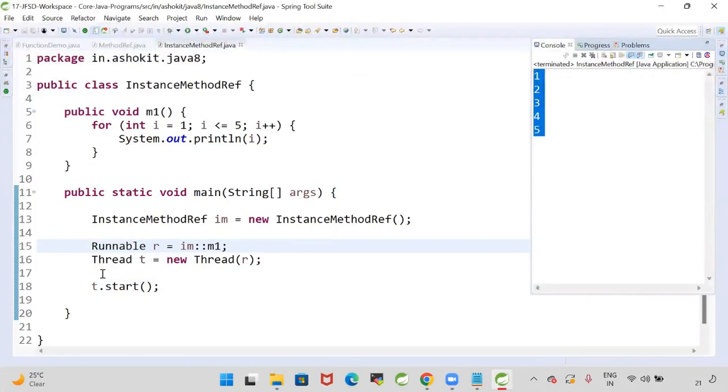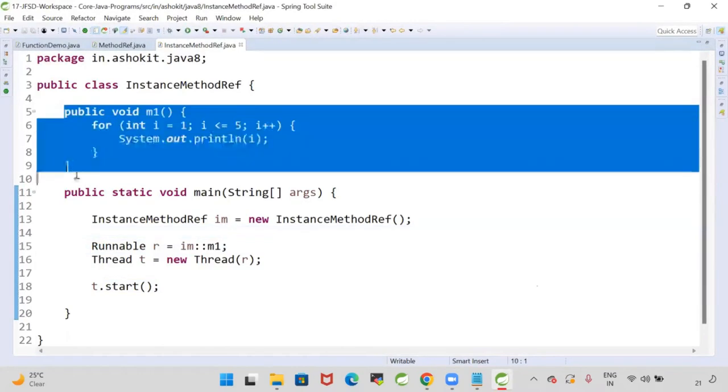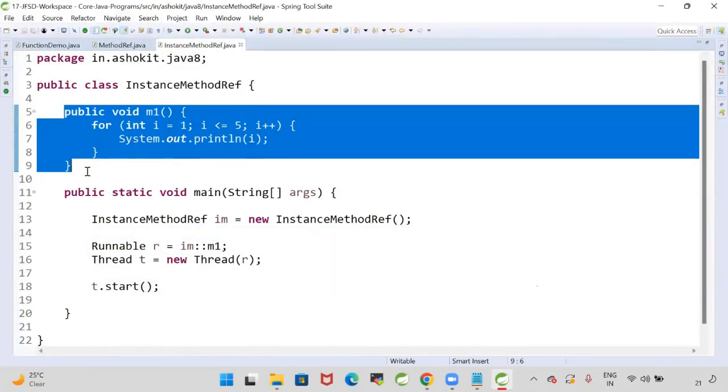So I'm creating a thread by using Runnable. In the Runnable, I'm passing a method reference. That means I'm telling Runnable, boss, instead of the run method, you just call my m1. Run method is replaced by m1. That is called a method reference. If you want to refer from one method to another method, then you can go for a method reference.